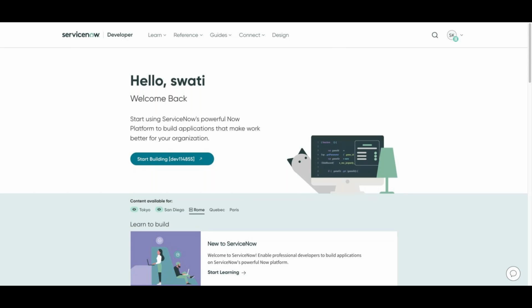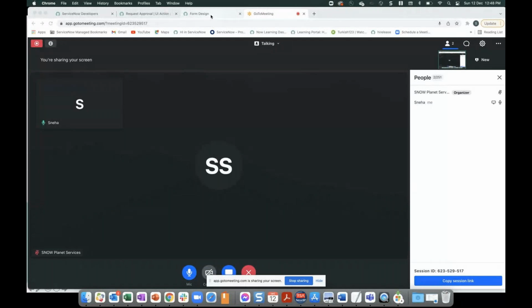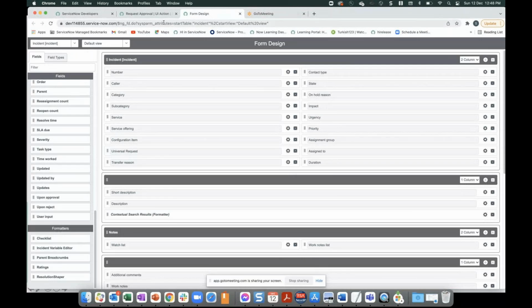Excuse me, Sneha. Sneha, we can't see the demo screen. We only can see Hello Swati, just one screen, since you have started. Oh really, just give me one second. Let me start sharing again. I hope now you can see that, right?